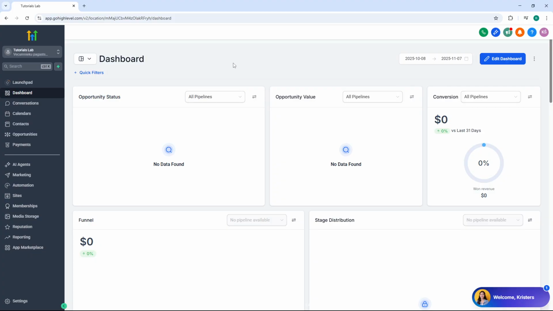This integration allows you to sync your e-commerce data directly into your CRM, making it easier to track customer purchases, automate follow-ups, and manage your sales funnel all in one place. Let's get started. First, open your web browser and navigate to GoHighLevel.com.